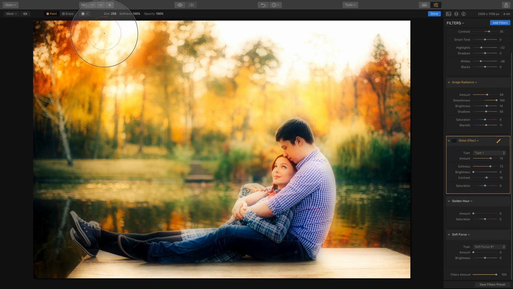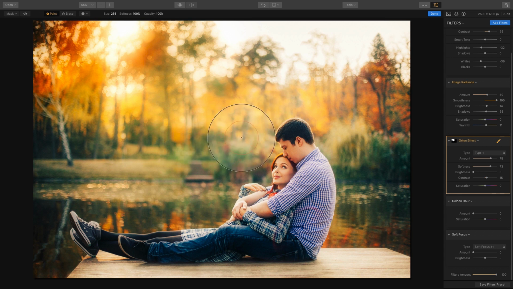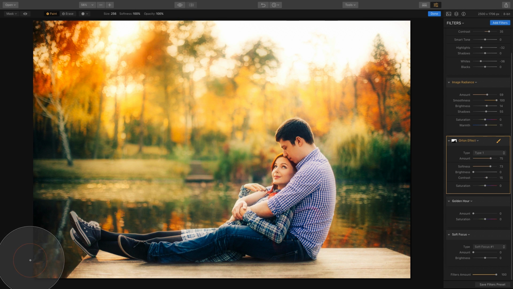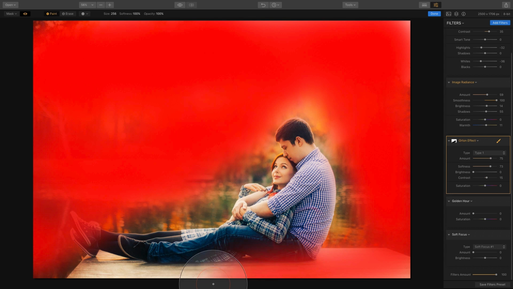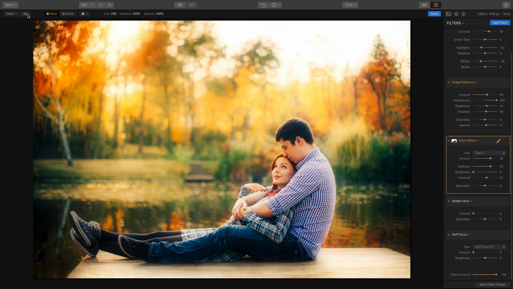Make sure that you are on Paint, and then check your brush settings here, and then you can begin painting the filter adjustments into the photo. I will go ahead and apply this with the brush across the background of the photo, which you can see is already having an impact. You can always click the eyeball icon to check your mask, make any necessary adjustments, and then you can just click that again to hide the mask. Once you're satisfied with it, just click Done.